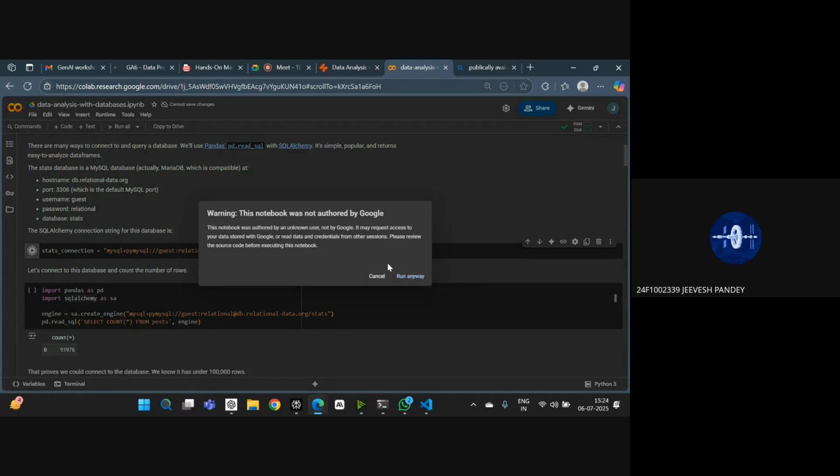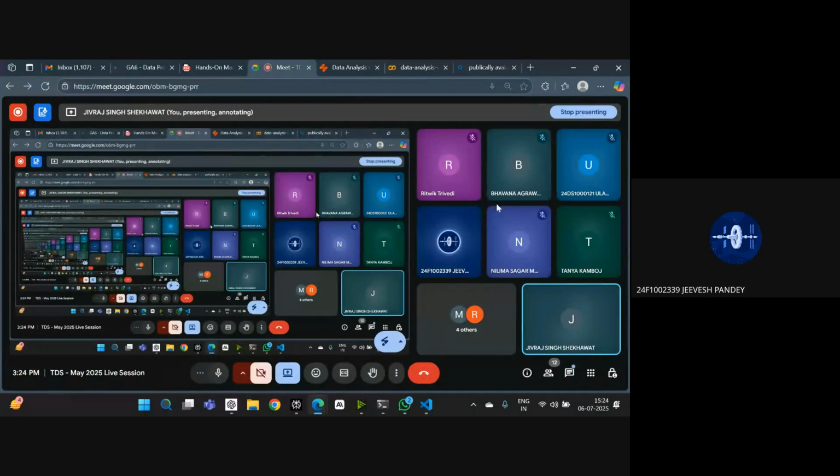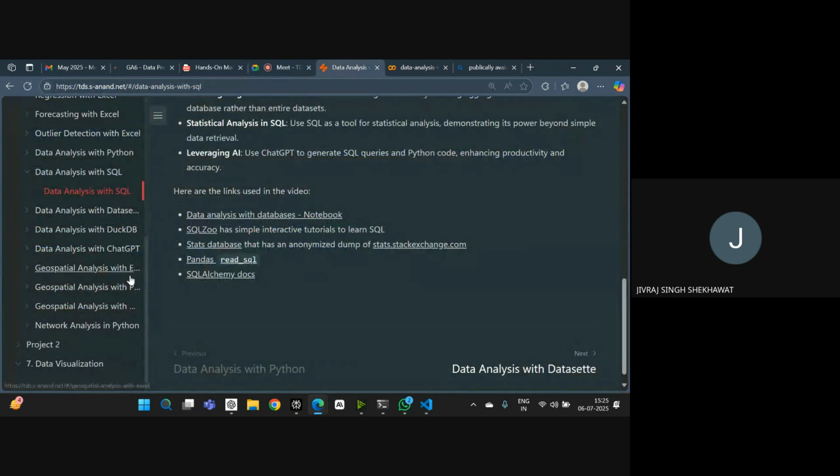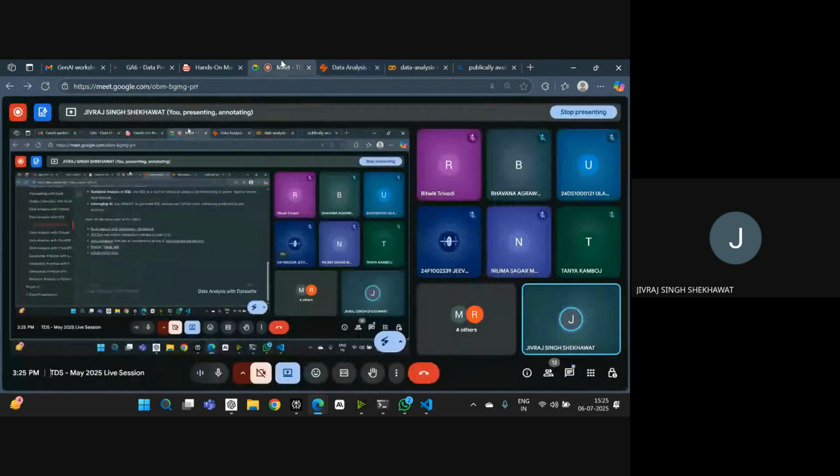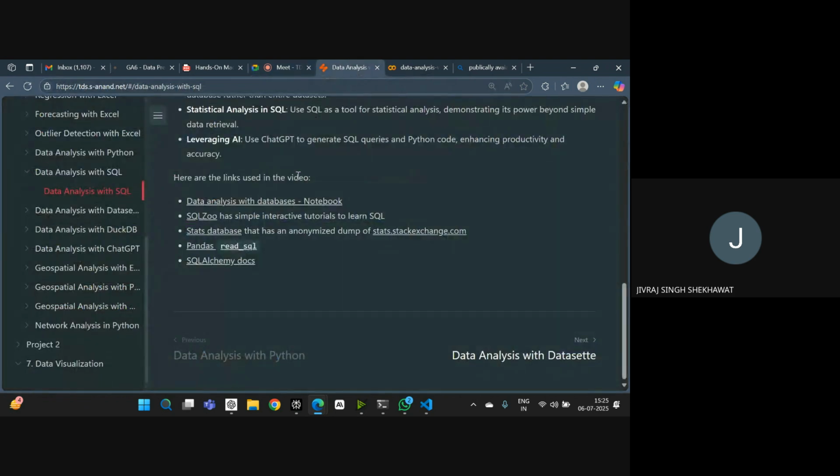Sir, today are we doing geospatial analysis? Was that not covered in yesterday's session? Because that's what I got to know from Ritik Roshan Moria, he told me about that.